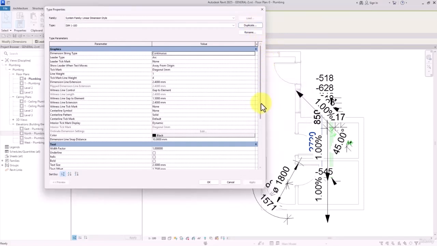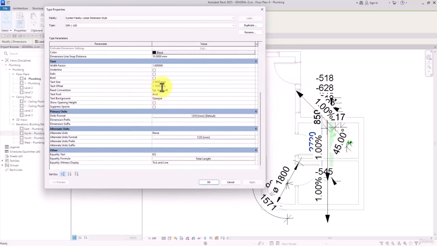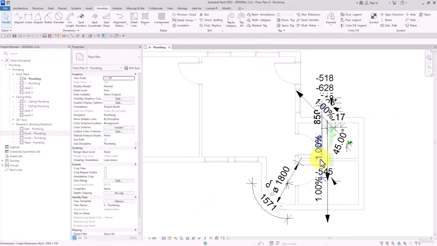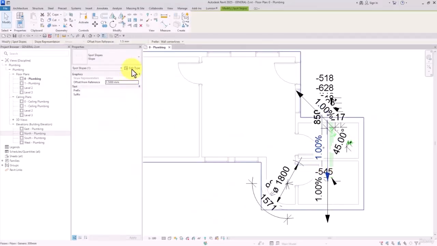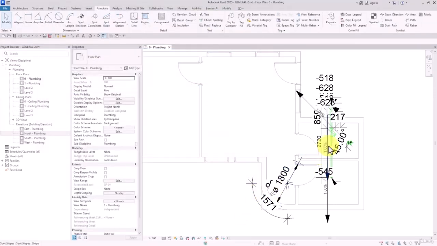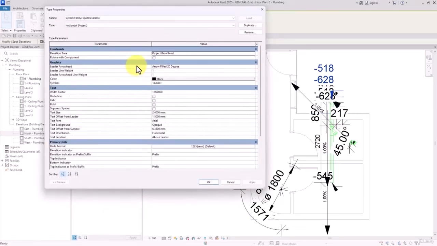Okay, now here for text size first, I'm gonna set this one on 1.5 maybe. Set the gap on 0. Okay, let's see. Yeah, now it's smaller. Okay, we need to do the same for the rest of them. 0, 1.5, or maybe 1. Yeah, this is actually better. Okay, now for the spot elevation, text offset on 0, text size on 1.